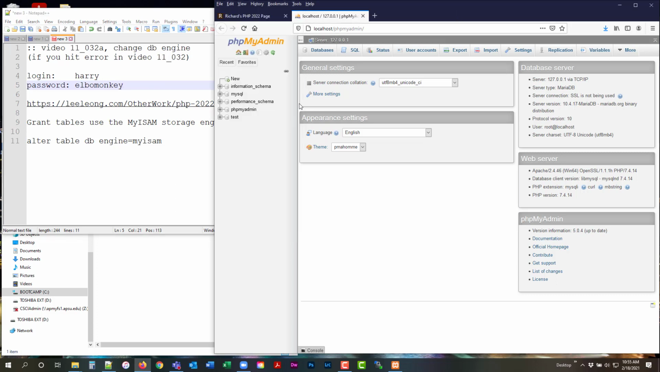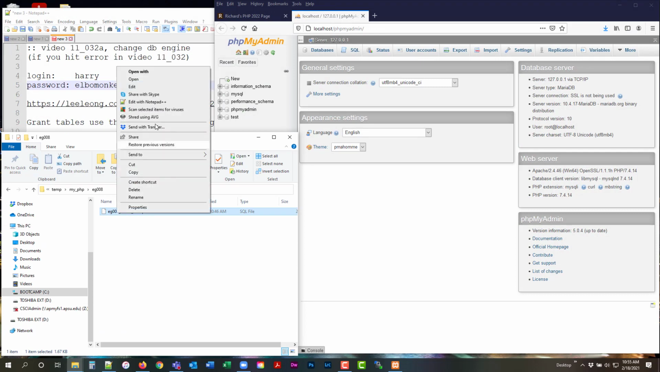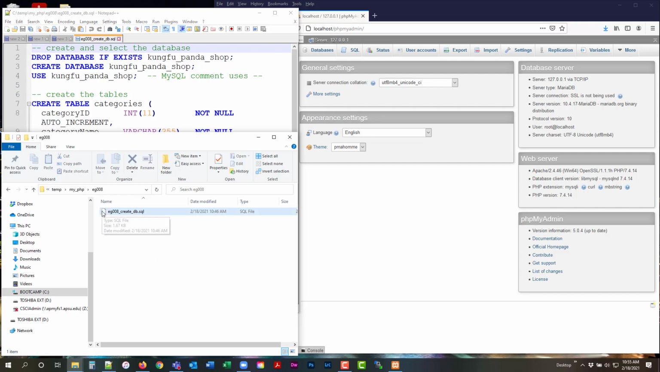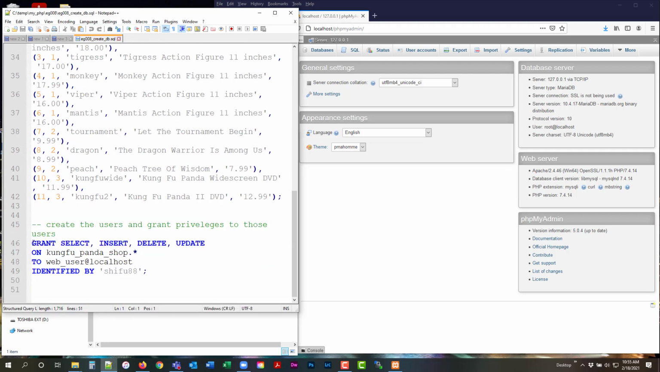Let's say you try to run the EG008 create DB MySQL file. Let me open it up here. This MySQL file, as shown in the previous video, is saved into C10 MySQL EG008. The part that caused the problem is the grant of specific user rights to a specific user for a particular database. This one does not work with the InnoDB database engine.